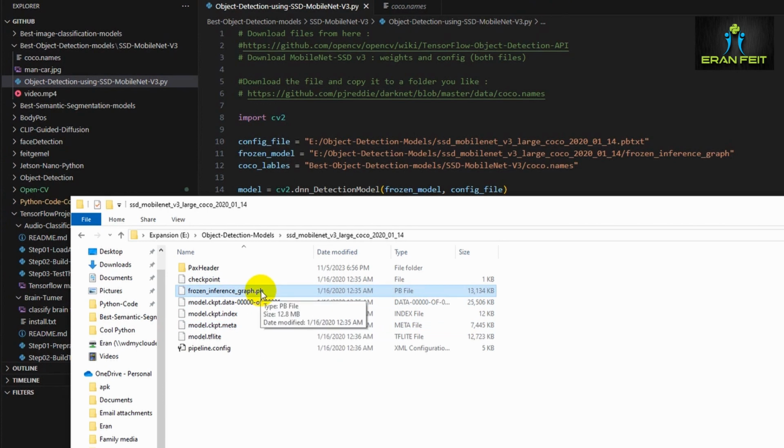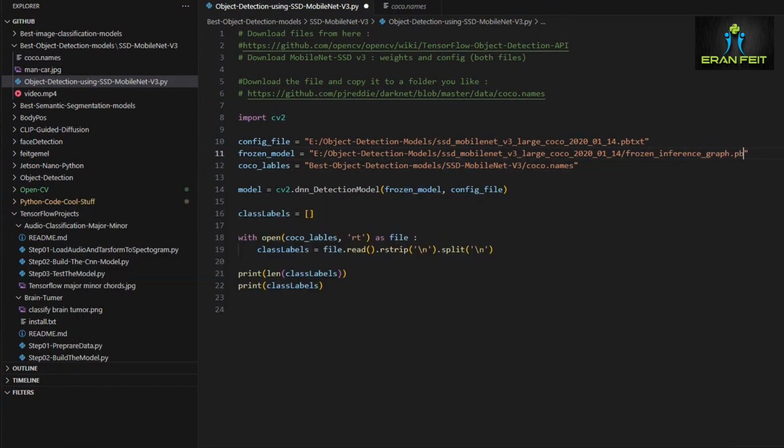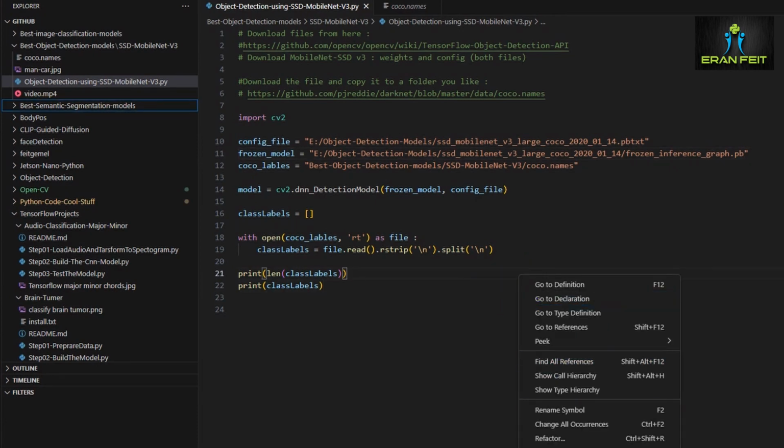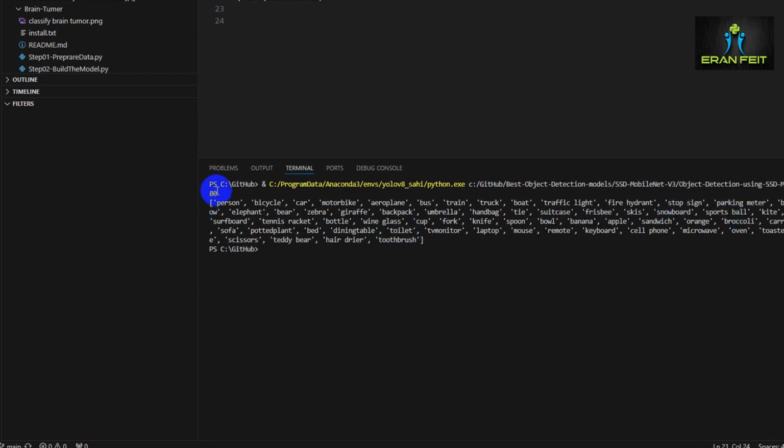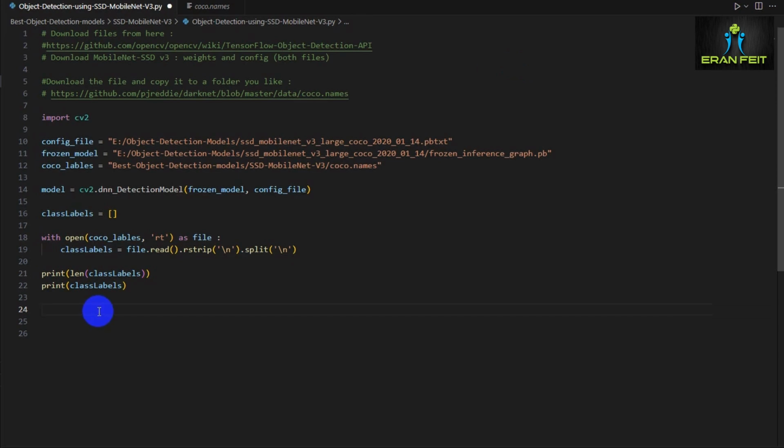I have to fix, I forgot to put the suffix .append. Now it's good. Let's run it. As you can see, we have 80 categories, and these are all the names of the categories. A very simple load process of a txt file.